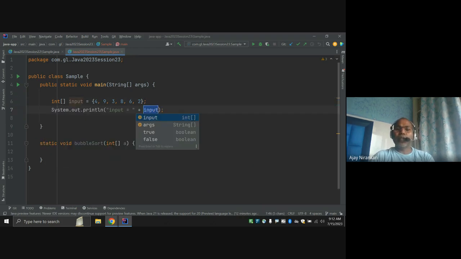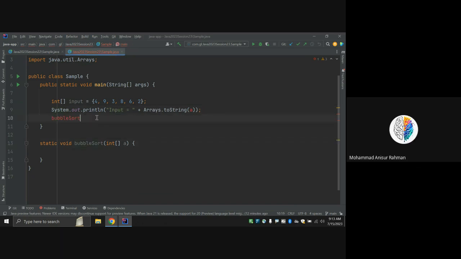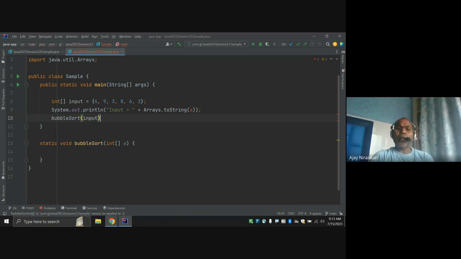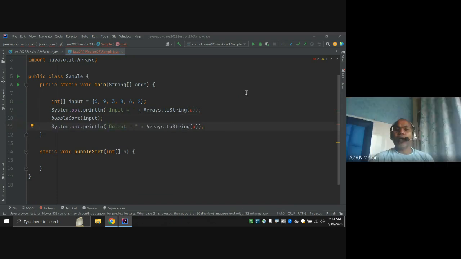Now just print the numbers using Arrays.toString. This is the input. Then we call this sort function and pass our input. The expectation is that we again get the output, which should be a sorted array. Here should be your input.